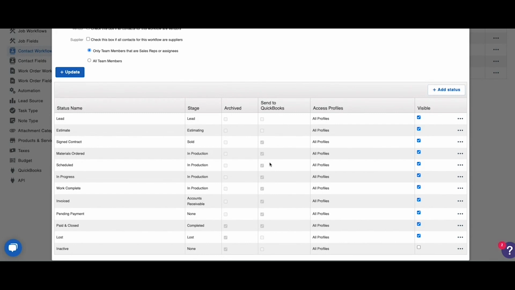You will likely have a lost status. Those are typically archived and are not set to go to QuickBooks either. That way, any leads that don't end up signing with you can be popped into that lost status and they stay here in JobNimbus as a lost lead, but are not cluttering up your QuickBooks with customers that were never customers.